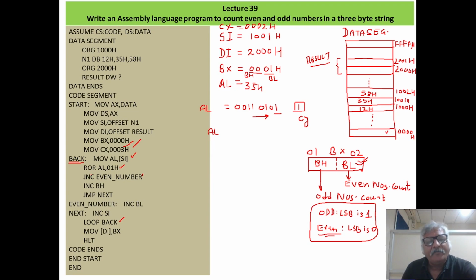This instruction will not transfer the sequence to even number. Program will come to this instruction only if the number is odd. And if the number is odd, then what we have to do? We have to record this in BH register. So see this instruction INC BH.